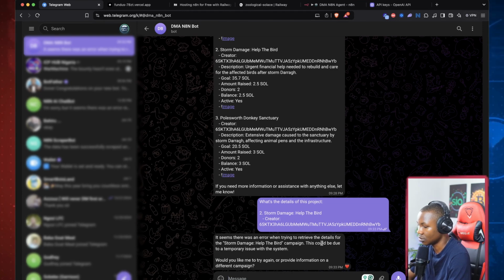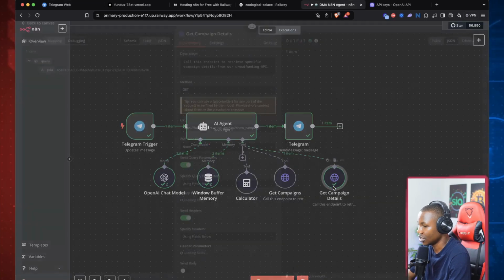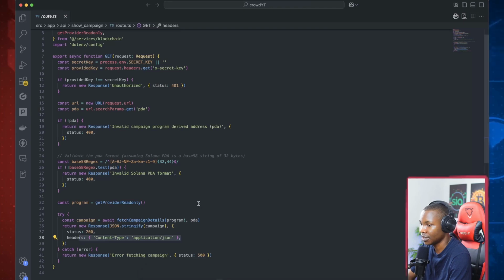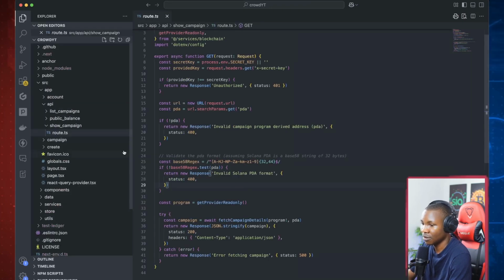It says this could be due to a temporary issue with the system. If we check here, there was an error: request failed with status 500. So there is an issue with how this is being passed. This is the campaign information that is being passed, and it should return the appropriate stuff. So it's definitely not coming from here. Request failed with status 500. That is weird. So if we come here, we have an API endpoint.